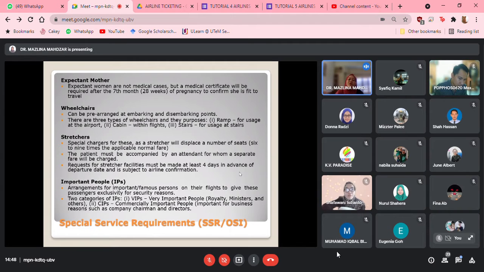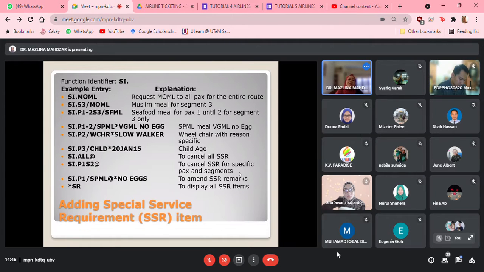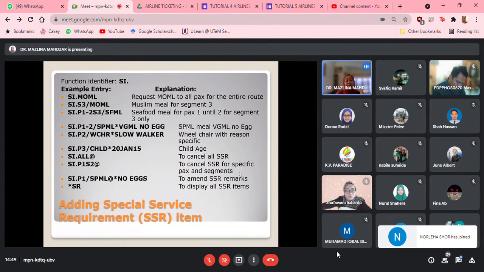Okay, so crew tu akan menjaga hal ehwal kebajikan VIP itulah once they are on board. Okay, alright, so that would be some information tadi in general of what kind of service information that can be requested from the airlines lah. Okay, so now we move to the entry part.